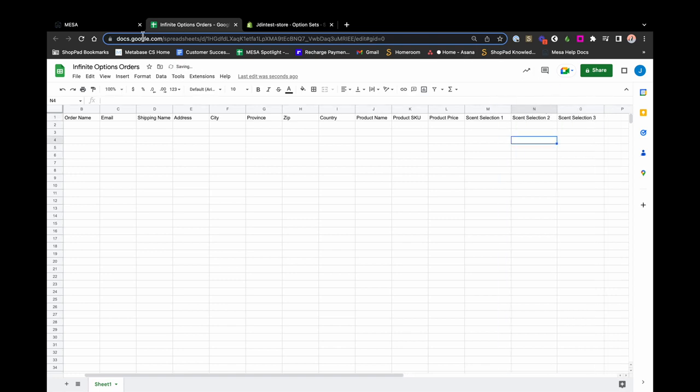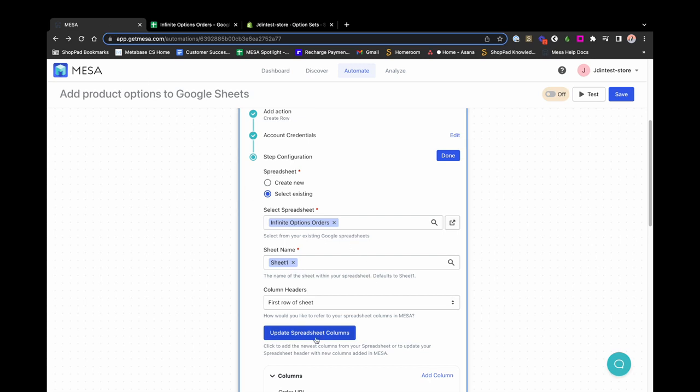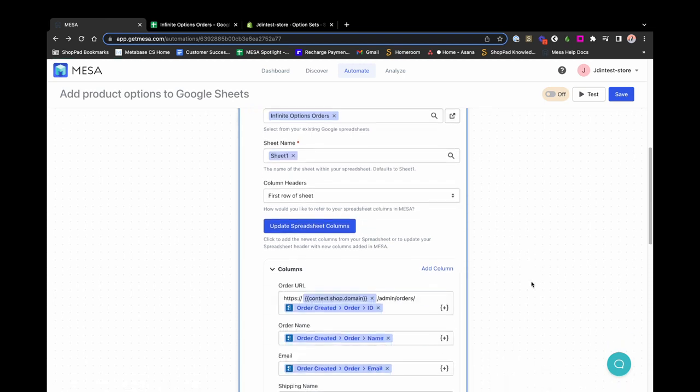After making any changes to the column headers or your options in Infinite Options, always be sure to click the Update Spreadsheet Columns button in the Google Sheets Create Row step of the workflow to update the step with your changes and ensure MESA always has the latest info.